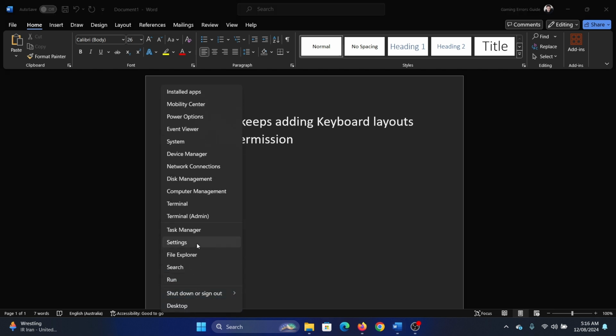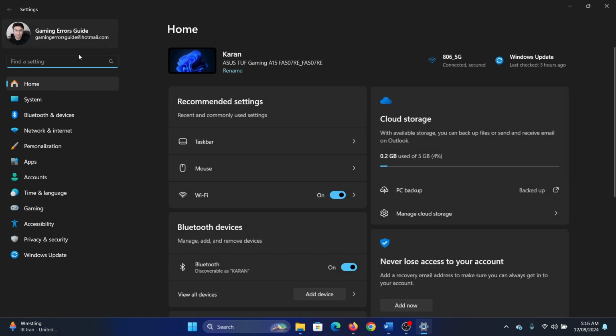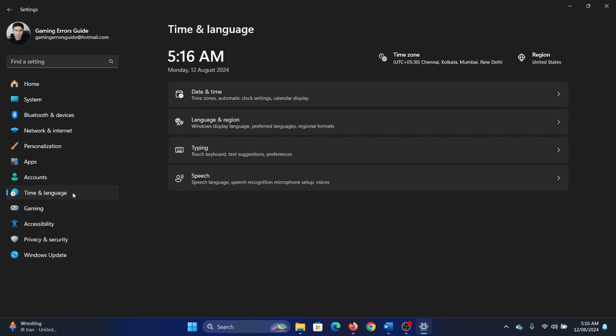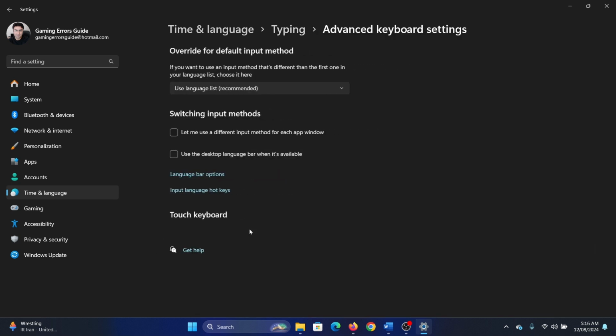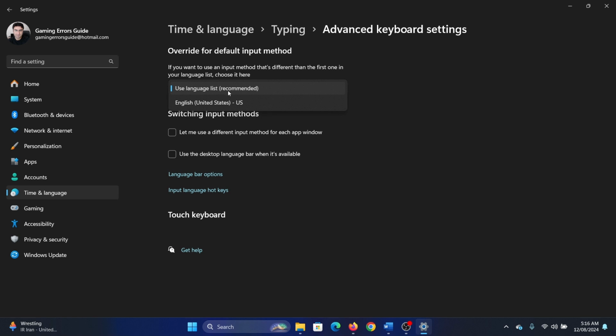Right click on the start button, select settings from the menu, go to the time and language tab on the list on the left hand side, select typing in the right pane, click on advanced keyboard settings. There is an option which says use language list recommended. Select English US so that you stick to one language.